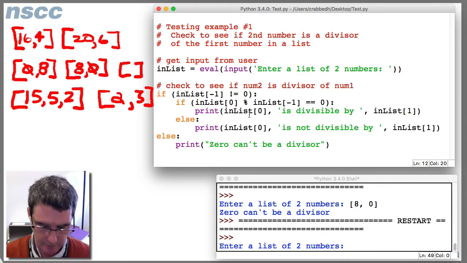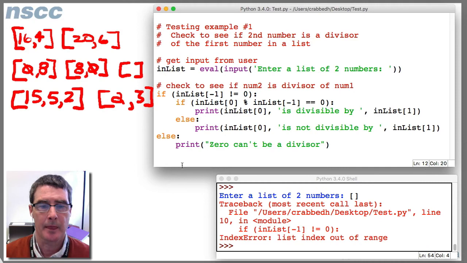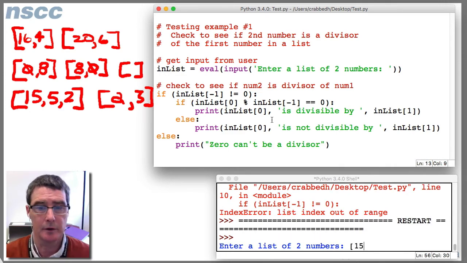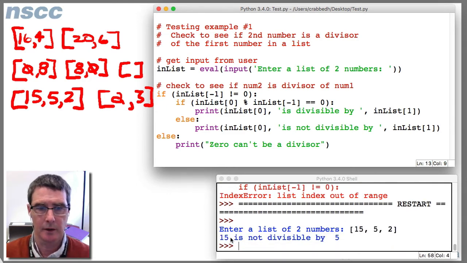Okay, what about an empty set like that? So we do get an error, but maybe we don't need to correct for that. Just be aware that if you do pass it an empty list, that you will get an error. What if we do this? 15, 5, 2. And in this case, we'll see that the second number is a divisor here, but we've got 3 numbers. And if we run this, 15 is not divisible by 5.